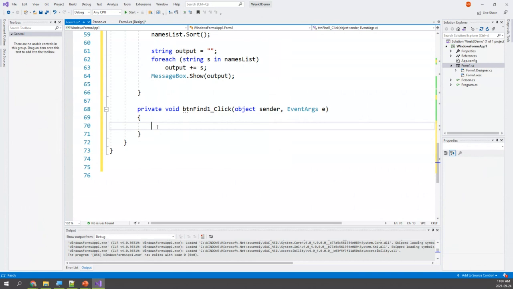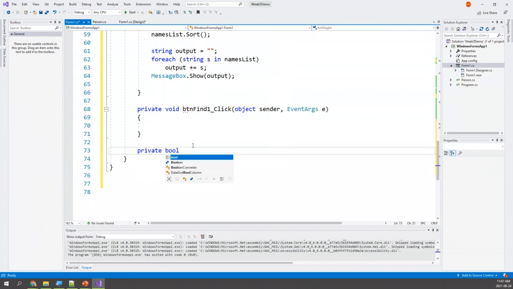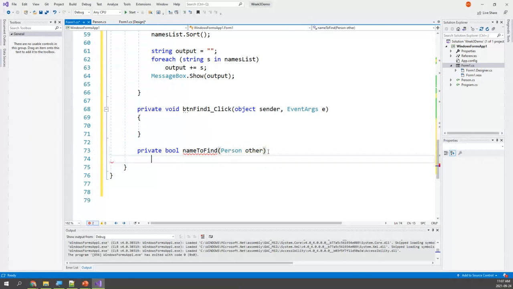So what I want to do is write a method somewhere that is a predicate. Does it, you know, return true or false? I'm going to write it elsewhere. Private bool person to find, I guess. And in here, I'm going to create another person object, because we're passing in something to match.